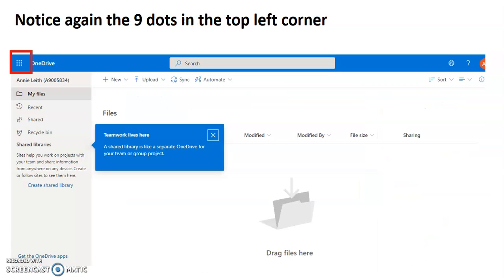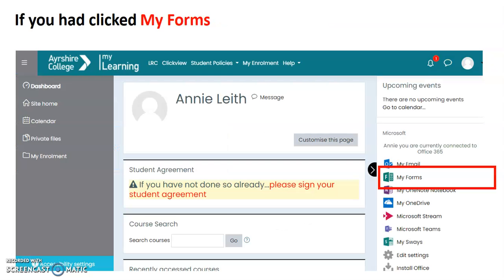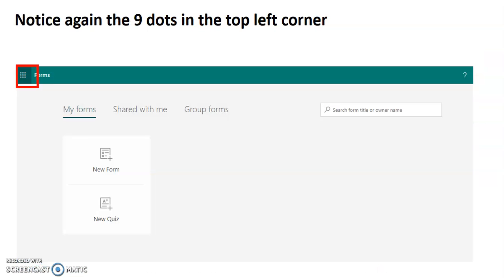There's my OneDrive. Actually, it's a bit like the drawer that has all your files in it. A bit like your drawer at home in your kitchen. It's got lots of different things in it. But what's important is those 9 dots appear again. Now, if I clicked on my forms, guess what? You've guessed it. The 9 dots appear again, and those 9 dots are really important because if you were to click on them, regardless of which one of those things that I just showed you, my email, my forms, my OneDrive, you would see the same drop down.